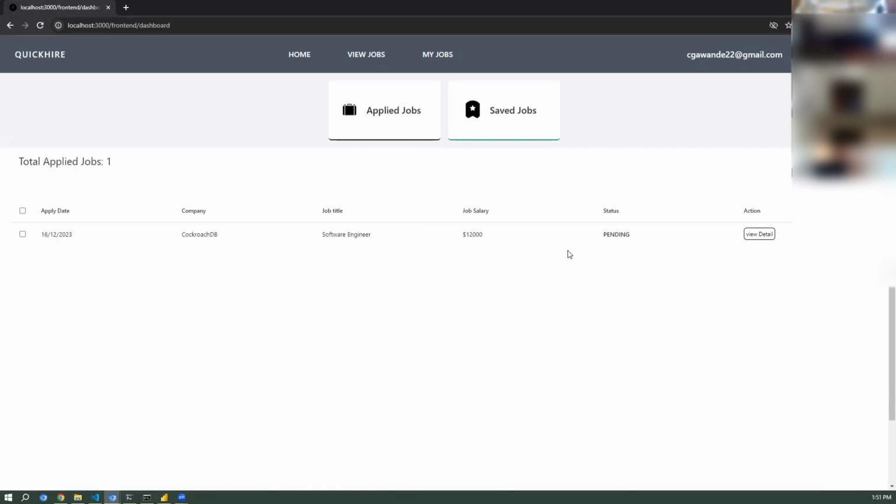But for now, here you should be able to see the jobs that I have applied to. As this is a completely new user, I have applied to only one job. And here you would be able to see all the saved jobs, but right now I don't have any saved jobs, so I will keep this as it is.